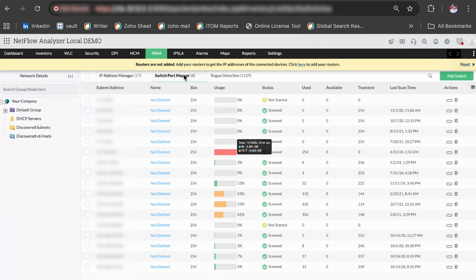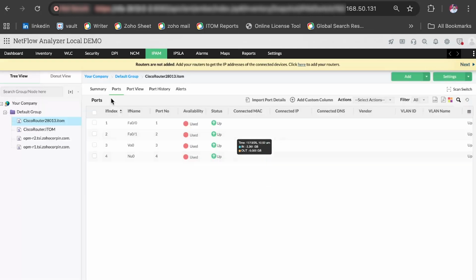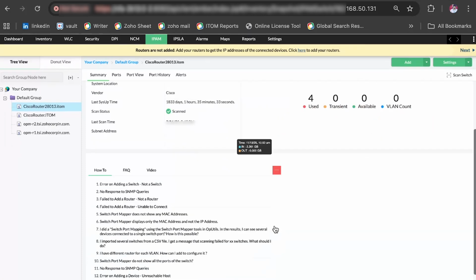So we'll click on switch port mapper and click on any one, right? And click on summary. So basically, the summary here displays the number of ports, including the percentage of used ports, available ports, and transient ports that are dynamic for the duration of a single short-lived connection, and gives a comprehensive summary about the switches in your network.